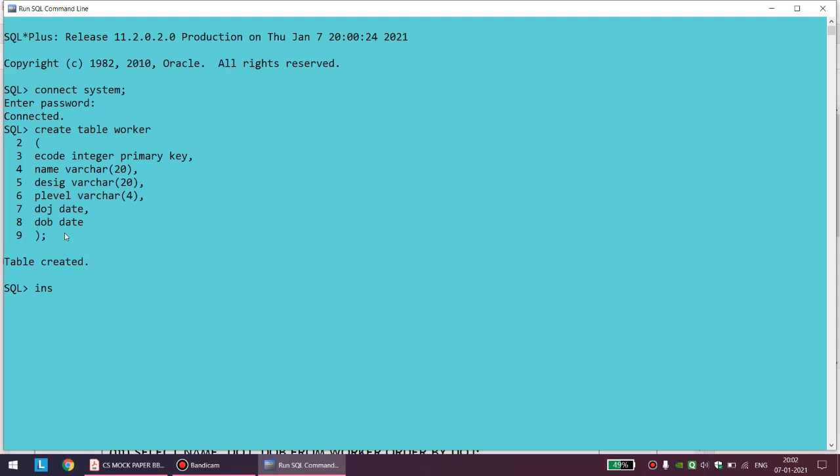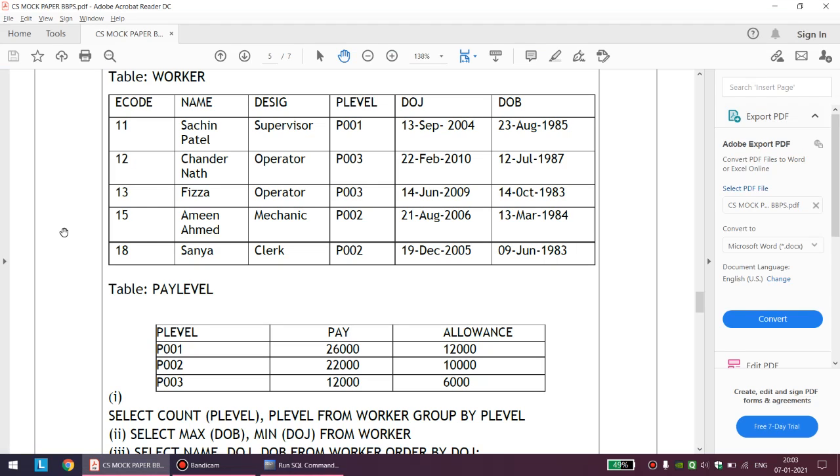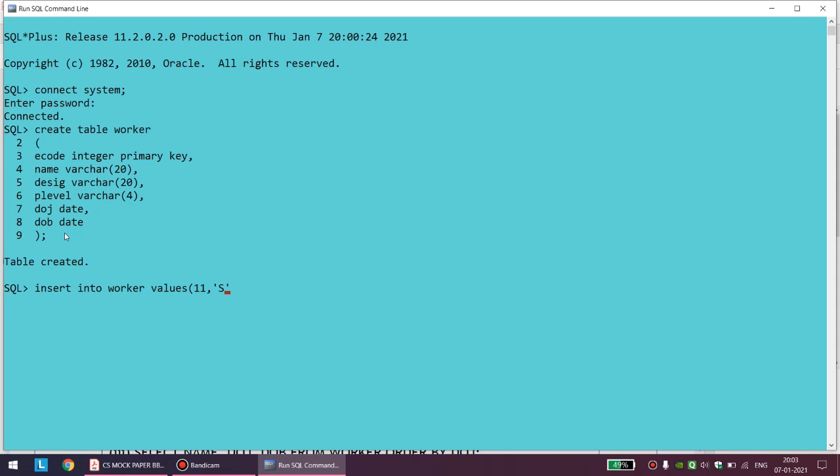So insert into table name values, and there are so many values I have to deal with. First is 11, which is an integer. Second is a character, so I am writing it in single quotes.